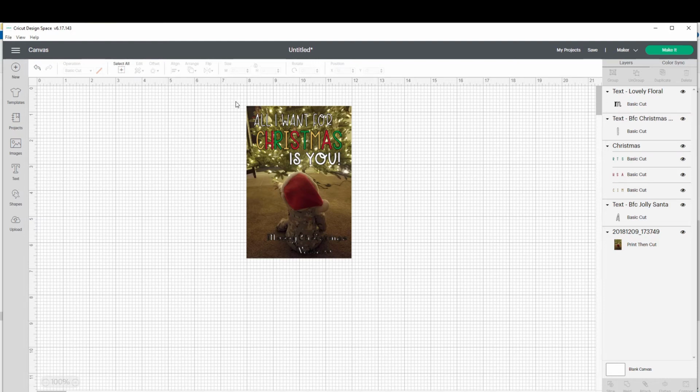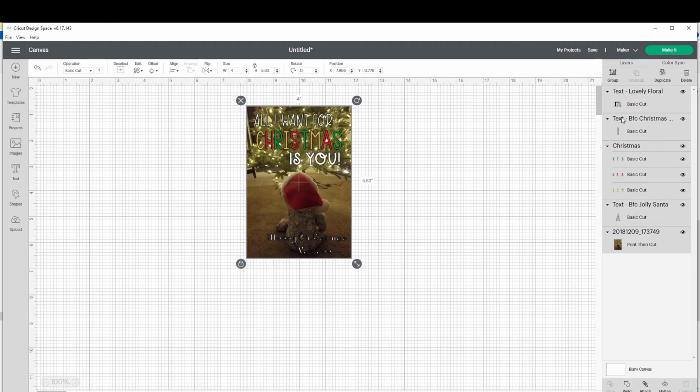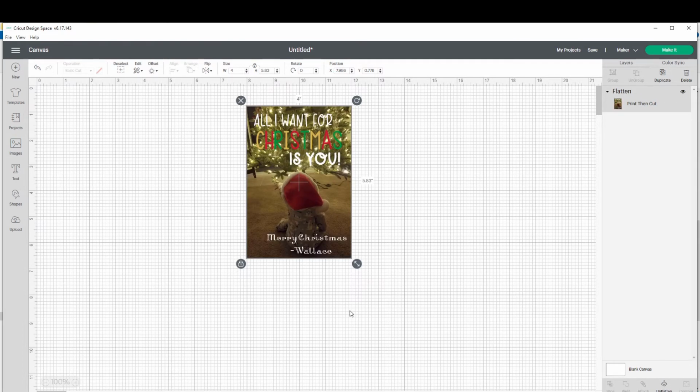So now what I'm going to do is highlight everything by just clicking on the left and dragging it to the bottom. You can also double check on the right that everything is highlighted. Once I do that, I'm going to click flatten. Oh, that's so cute. Okay, now that it's flattened, I can see how everything will look once it prints.